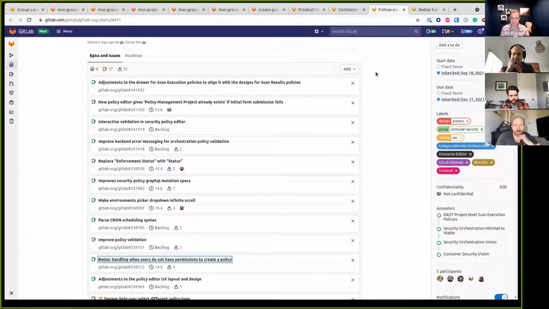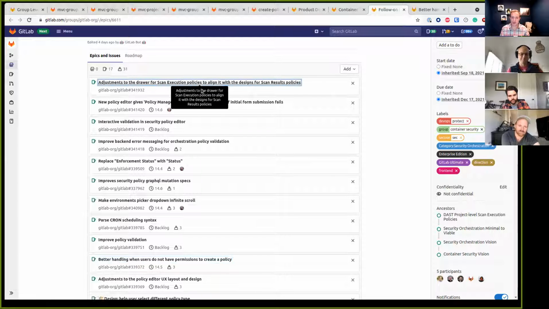Yeah, I'll let all the front end people know to start working on that. And Brian, the issue that you were mentioning earlier, cleaning up the drawer, that's in the epic as well. This top one right here.